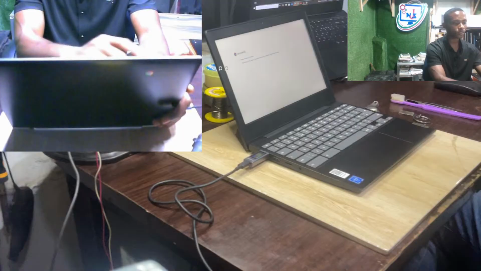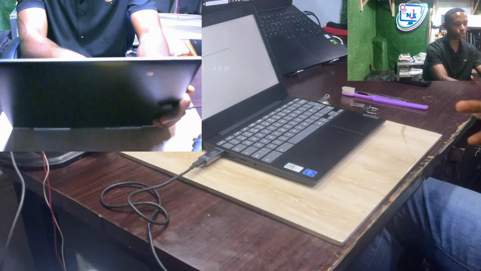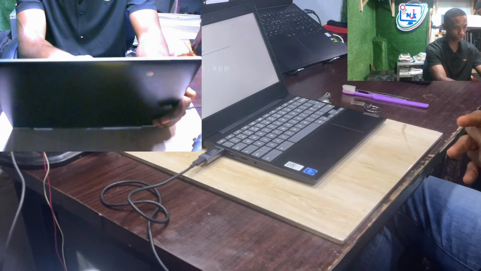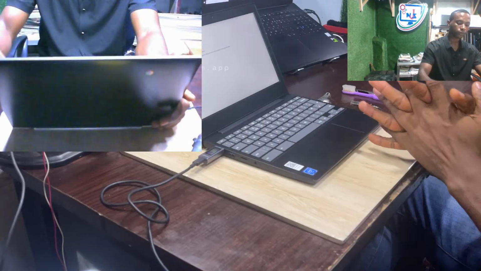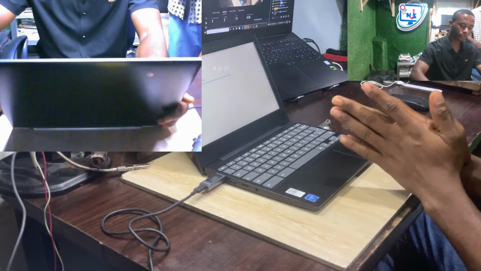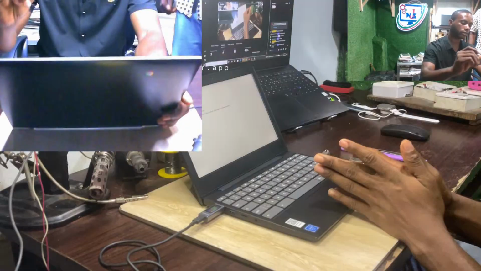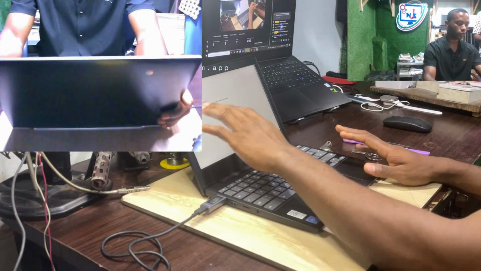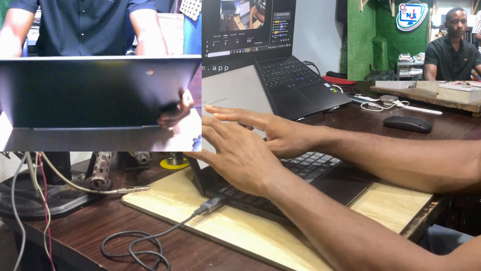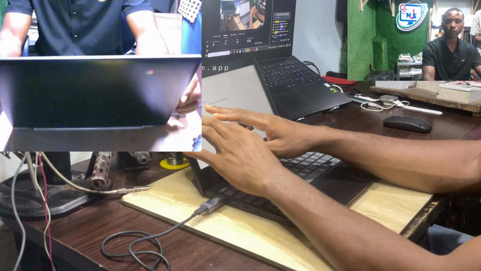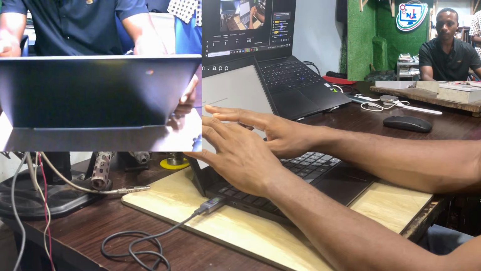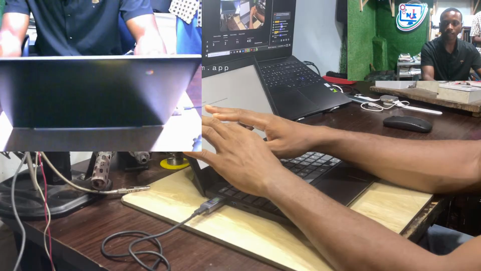Before it restarts, it will tell me to remove the recovery media, or your computer will restart automatically. Alright, I have to take this off for it to restart. You can see it restarting itself. So what I'm trying to say is that, okay, I see, I get your point.